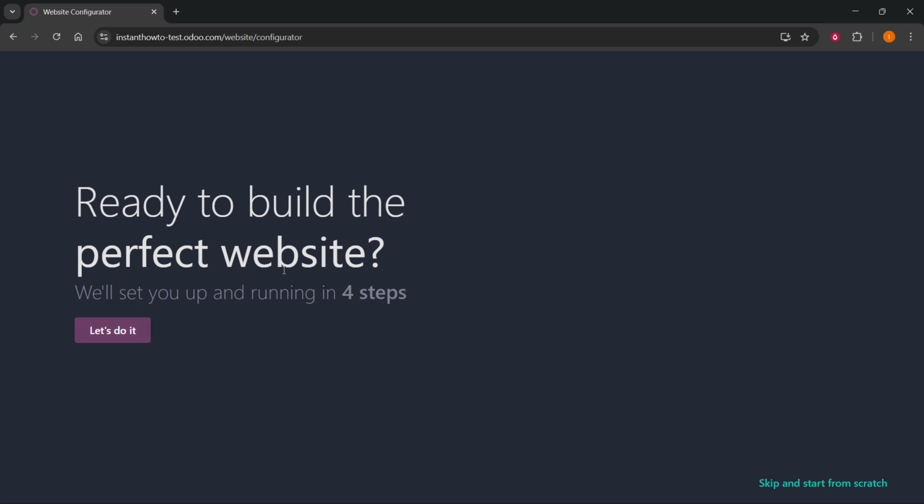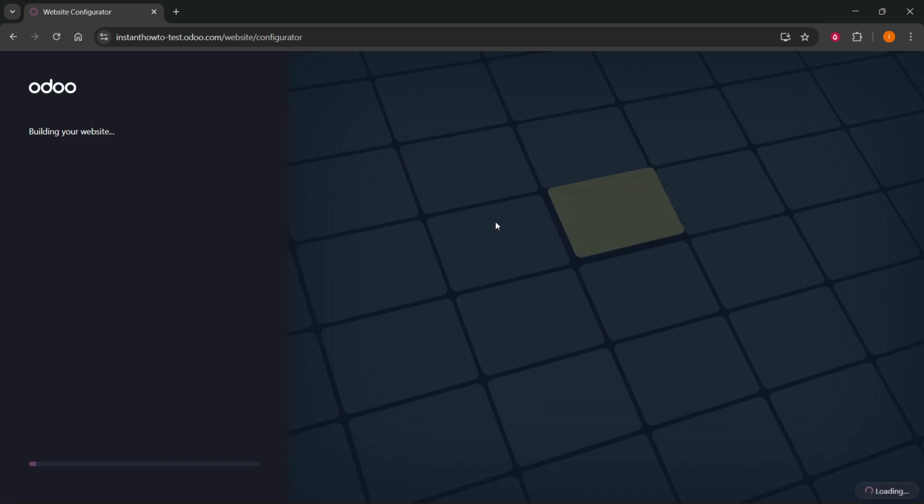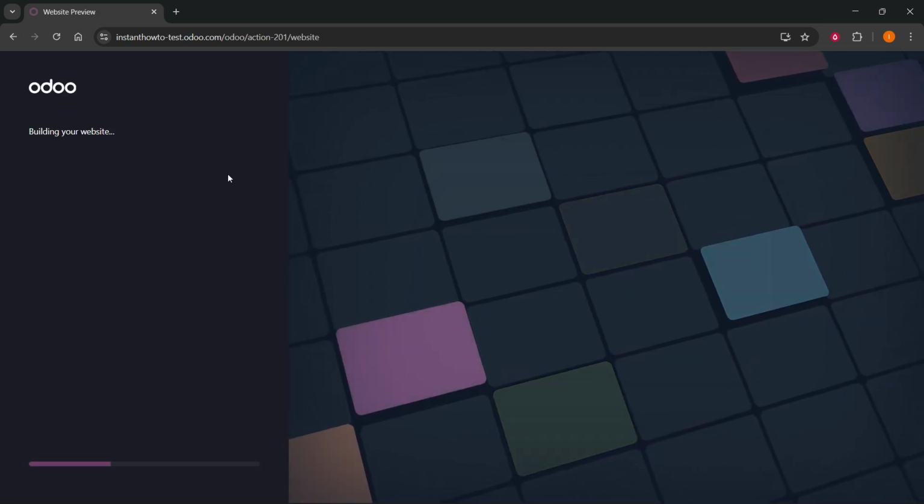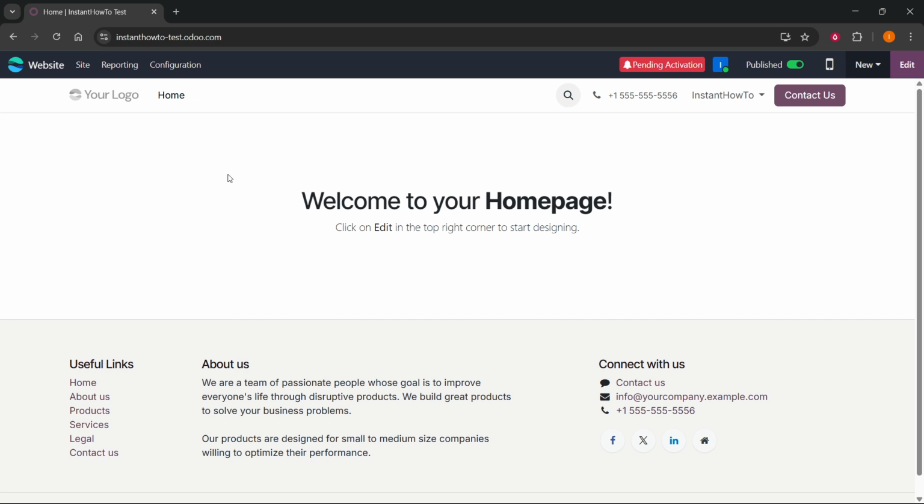So we can click on let's do it, or you can skip and start from scratch. I'm just going to skip and start from scratch here, and it's going to start building your website. Of course, you could go through that builder if you want to. I'm just going to show you how to do this, and there we go. This is going to be the basis you'll see. It's going to be your base website over here on your domain up top.